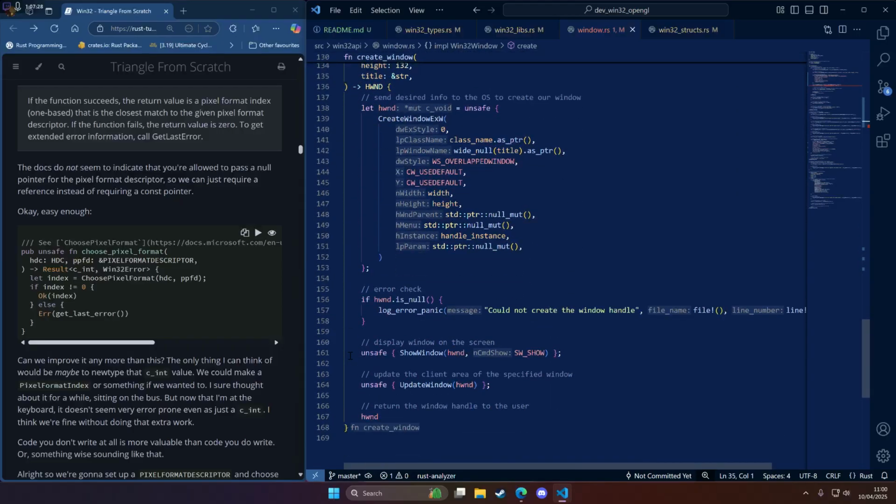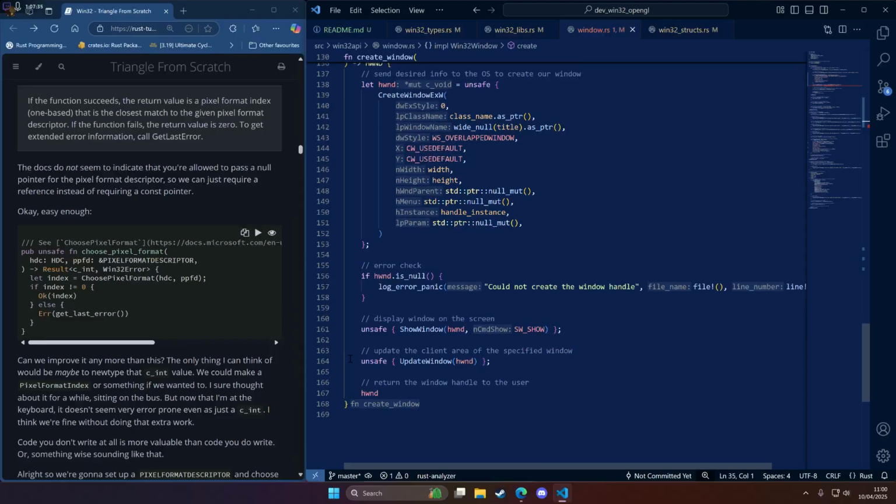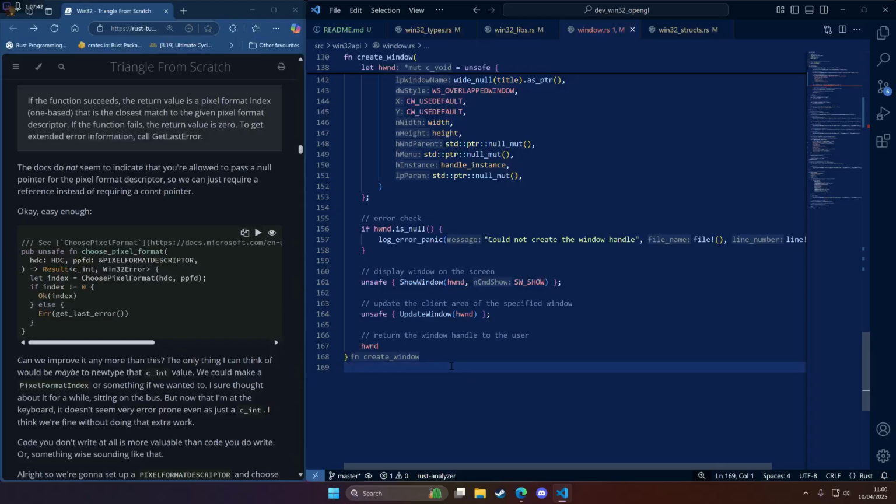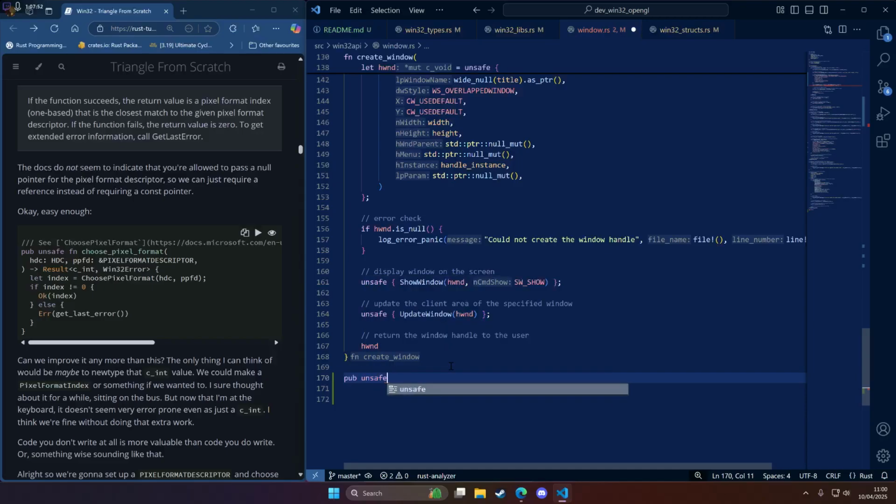Create window, yeah. Update client area, yeah. Return the window to the handle user, yeah. Here. It goes here. So it's a public, yikes, unsafe. Don't like this. Function.